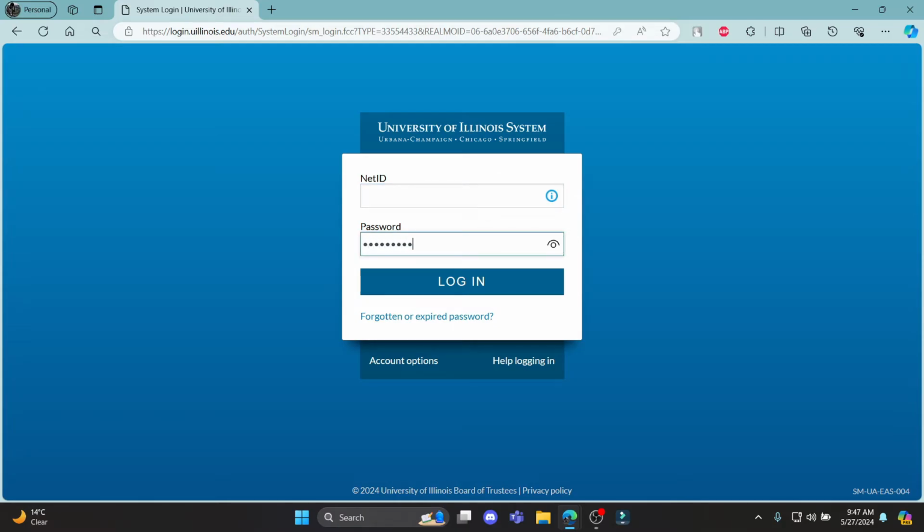Make sure your password is correct by clicking on this icon, and make sure your net ID and password are associated with your UIC Payroll account. After you've written them both down, go ahead and click Login, and this way you can successfully log into your UIC Payroll account. If you have forgotten your password or your password has expired, go ahead and click on this link and reset your password now.